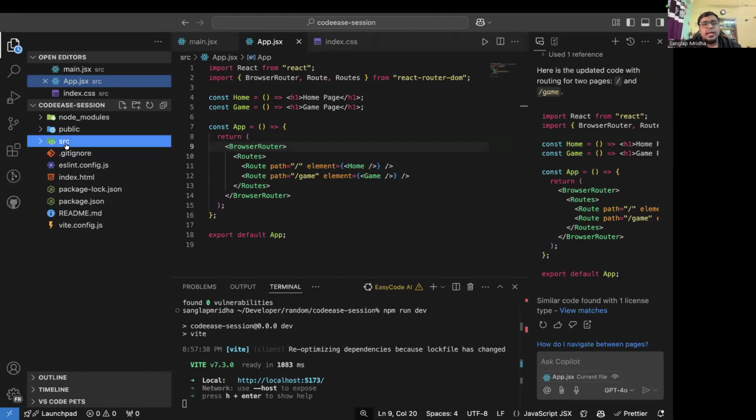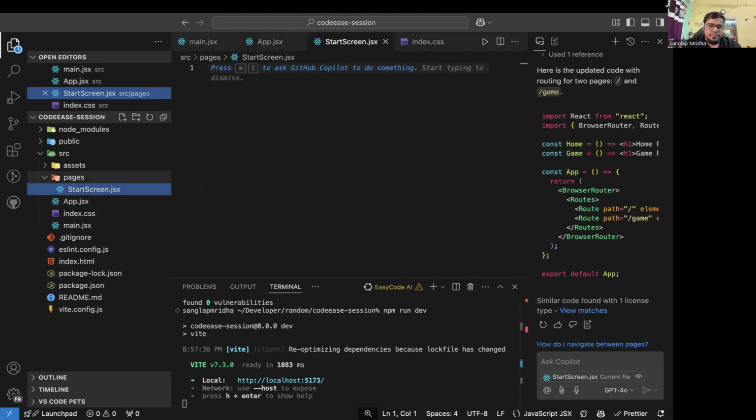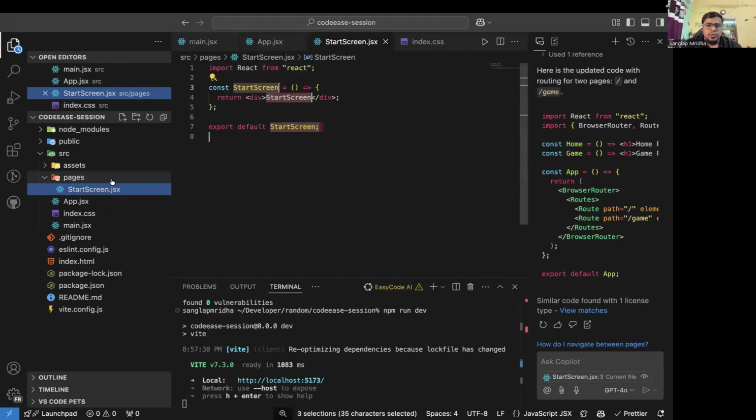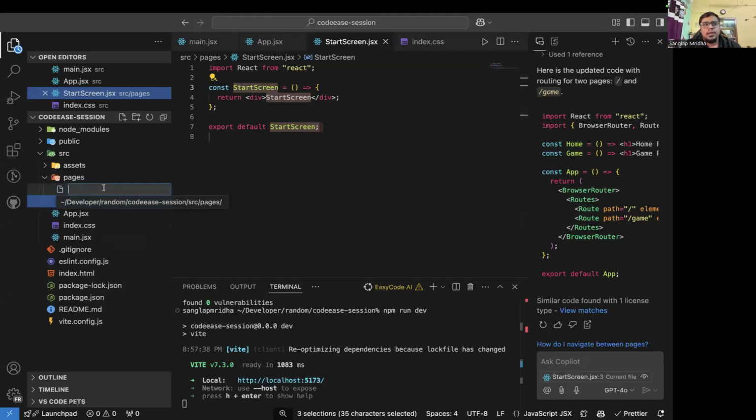Each and every code that you're going to write should be inside your src. Src is your source folder. Every code should be inside it. So here you can see there is pages. Let's do one thing. Let's make two files. One should be StartScreen.jsx. Inside it I am using the shortcut, and let's have another as GameScreen.jsx.